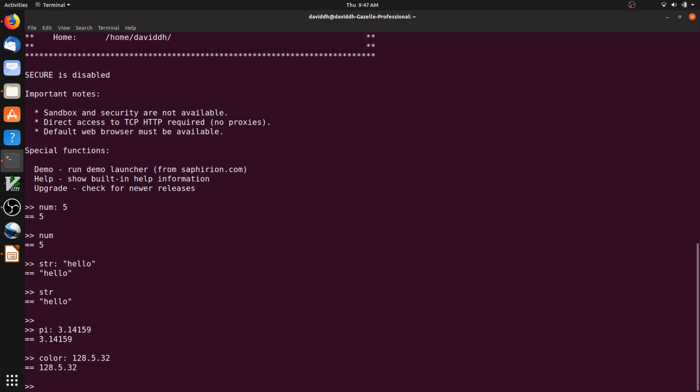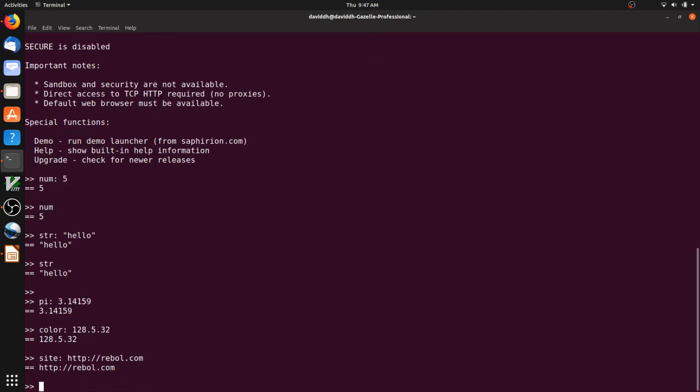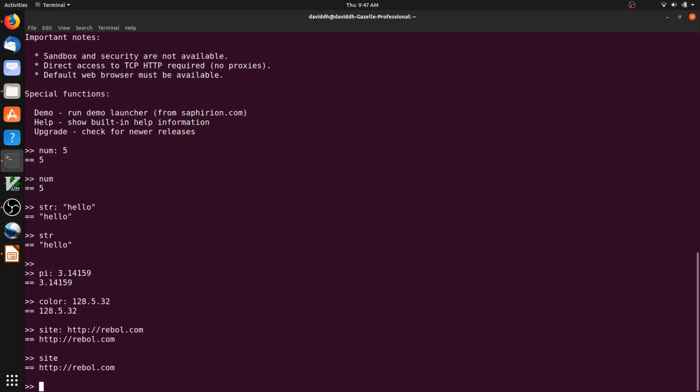So what if we want to define a URL, a web address? In most languages, you would define that as a string. In Rebol, there is a data type for that. It's a URL data type. So we'll just call our variable site here, and we're going to point it to the Rebol website. And there you go. It had no problem at all with that. So if I type in site now, it evaluates to the URL.